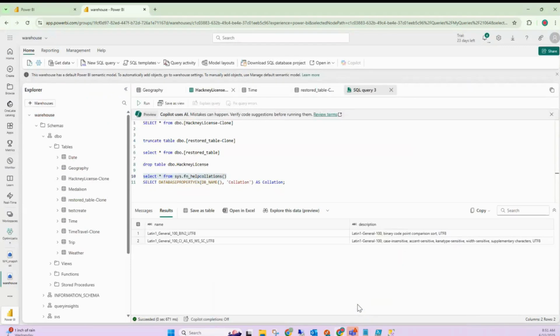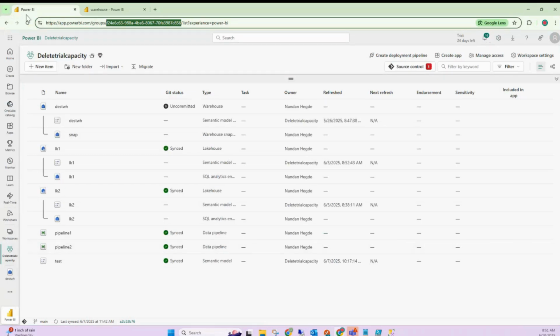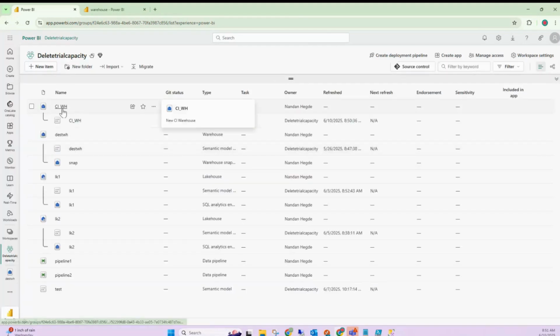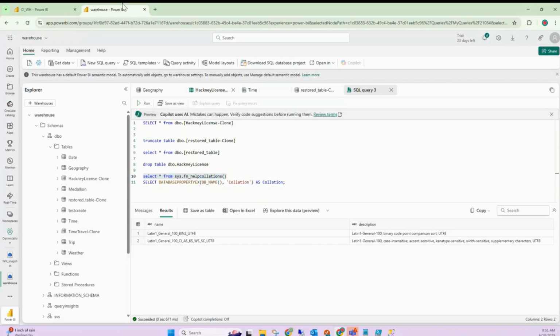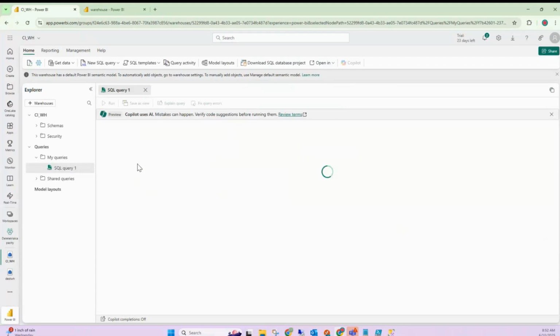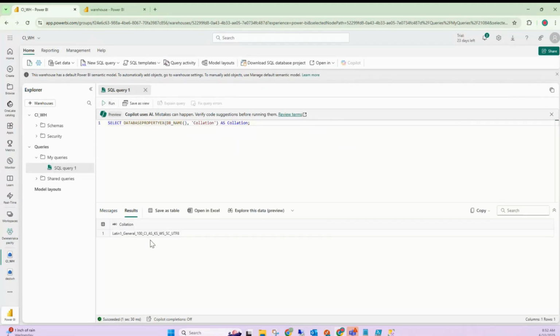Now let's take a look with respect to the Fabric warehouse. So we created it here. Correct. So let me refresh the page. We all can see, correct, here. I have a case insensitive warehouse that I created. Now let me try checking the collation of the same. So in case I execute a new query, I'll see that this warehouse is now case insensitive.